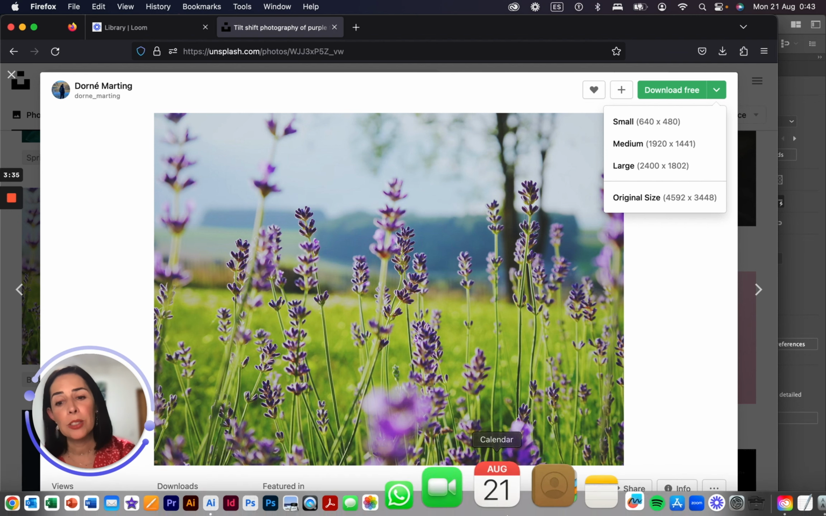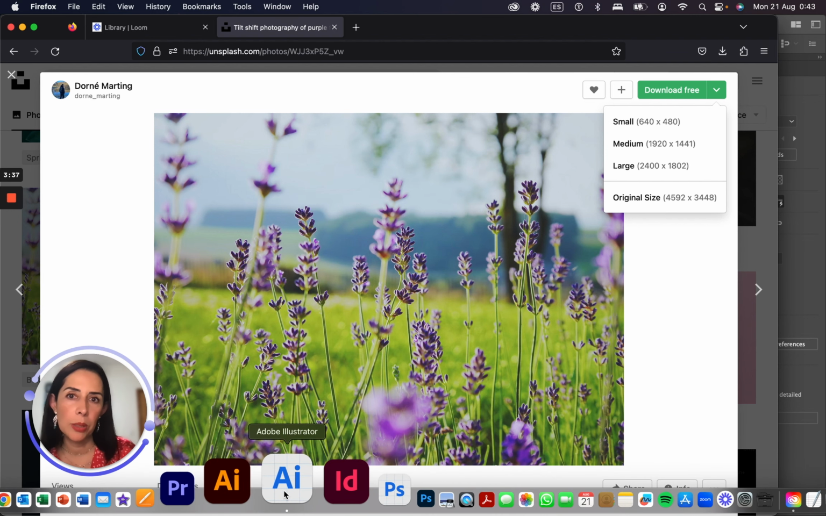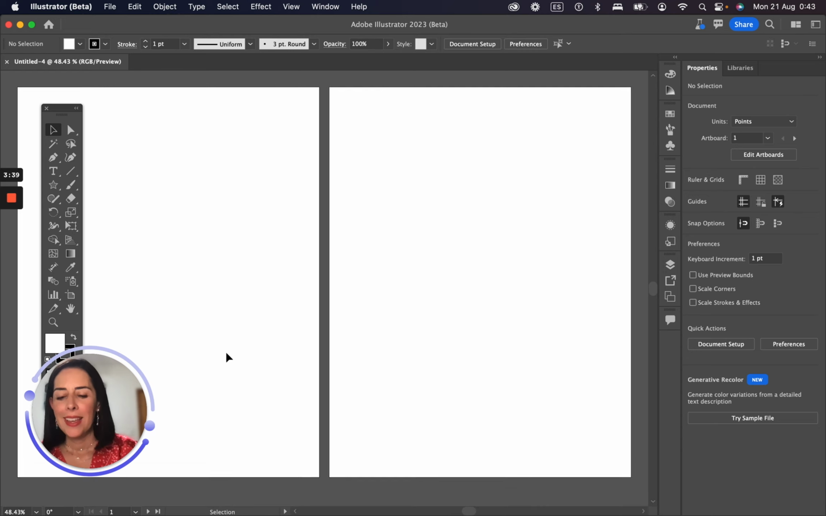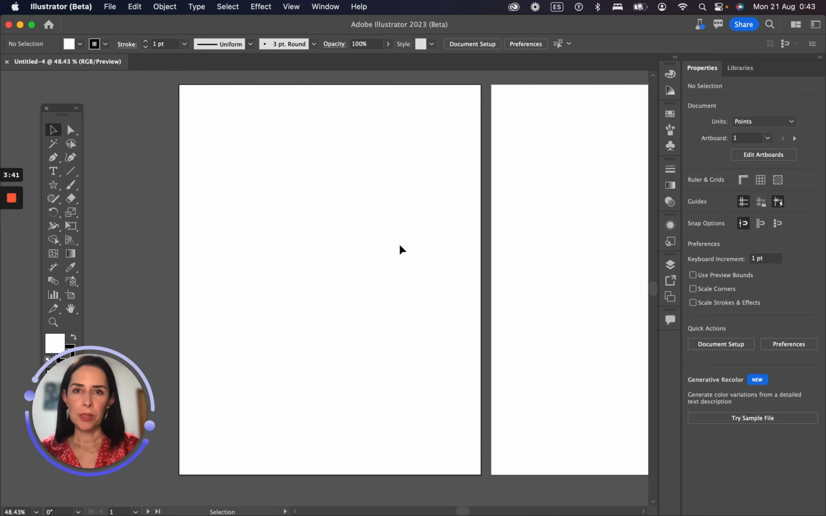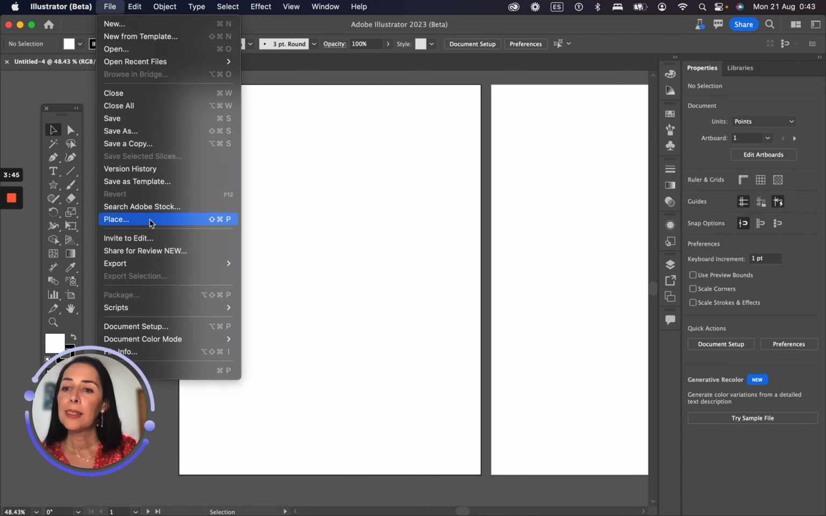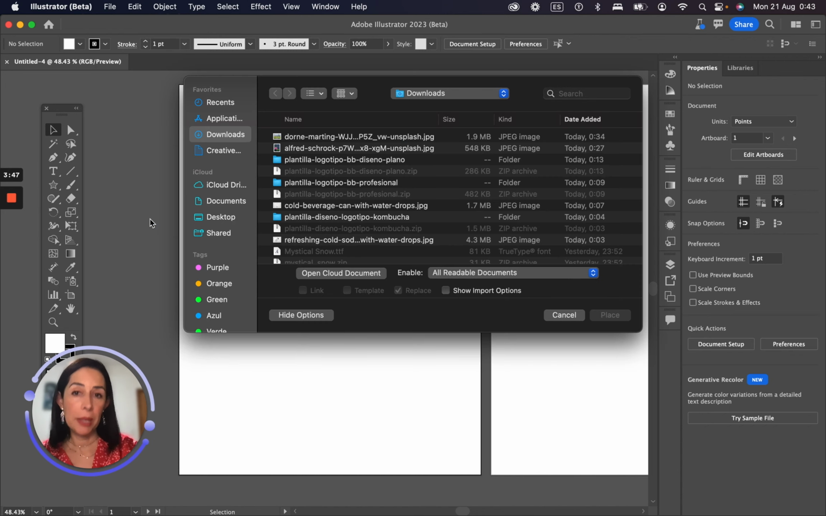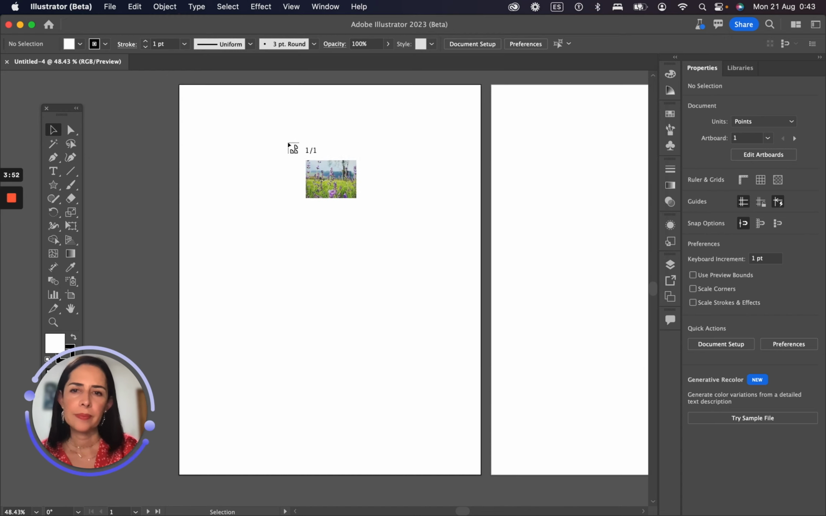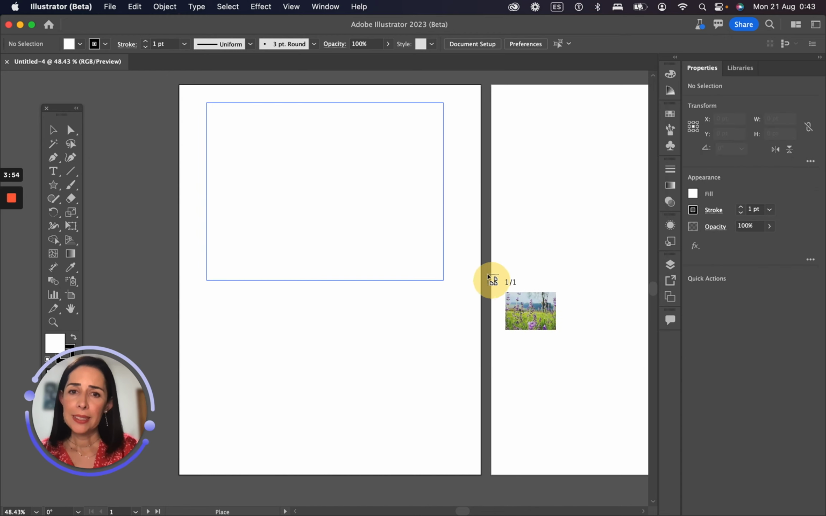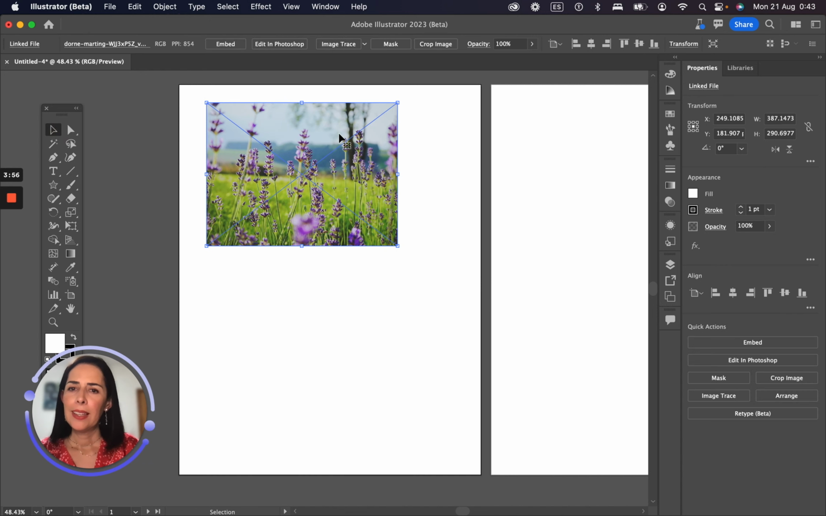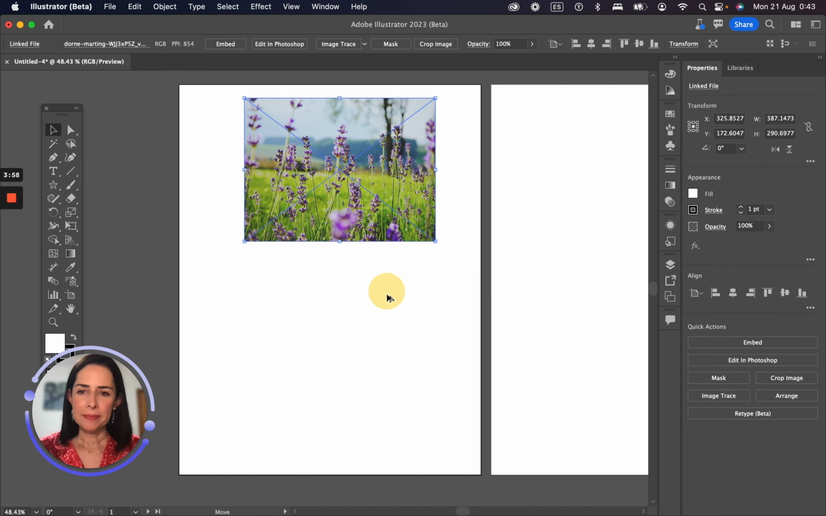Let's go to Adobe Illustrator Beta, the one that has the blue and white color. As I already downloaded it before because I wanted to do the practice before doing the video, File, Place or Shift Command P, select the photo, place it right here, and duplicate it.